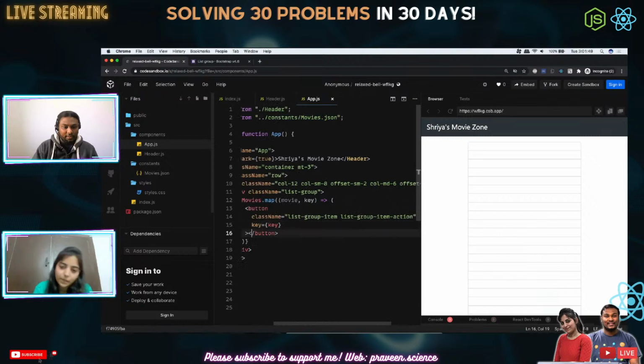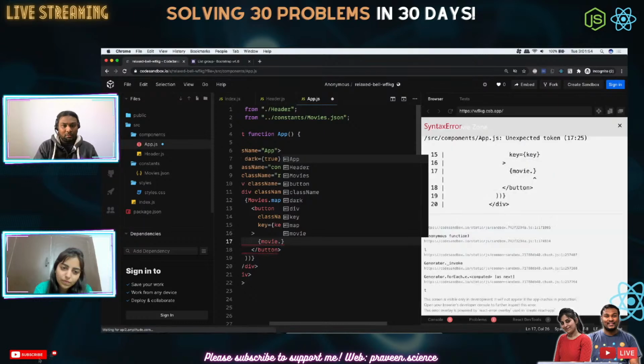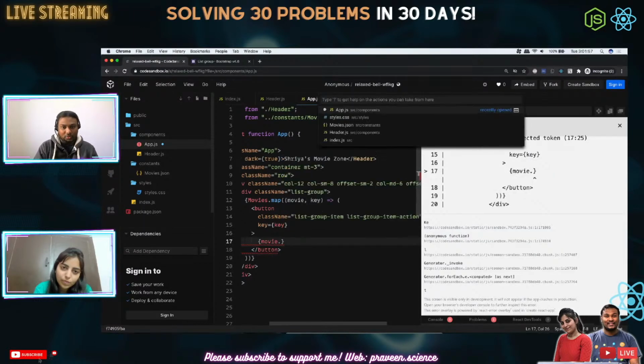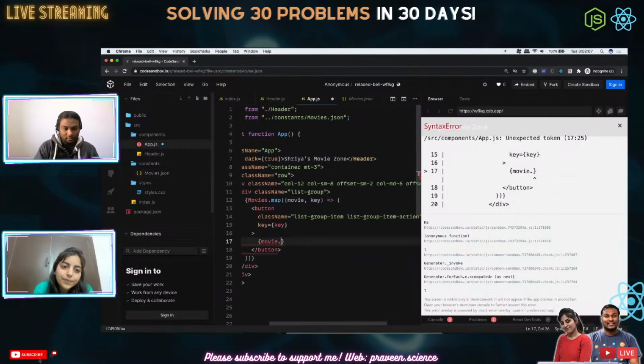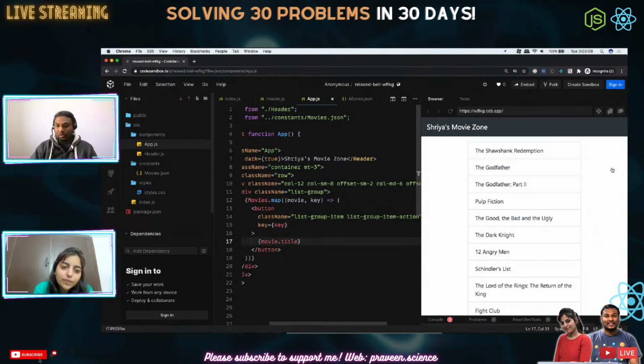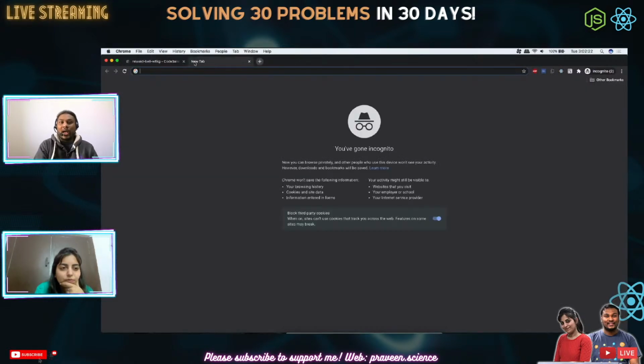Okay, cool. Now inside the button, I need to put the name of the movie. So movie dot. I have no clue what is there inside this. So it was ID and title. Let's go with movie.title. Nice. We've got all these movies now. Perfect. And what else was there? Movie title and ID. Okay, there was a rank. We can use the rank as well. So I have this idea. Let's go to the badges thing.